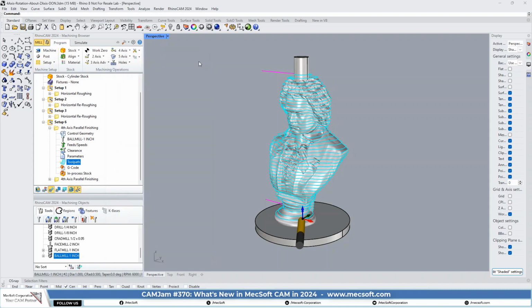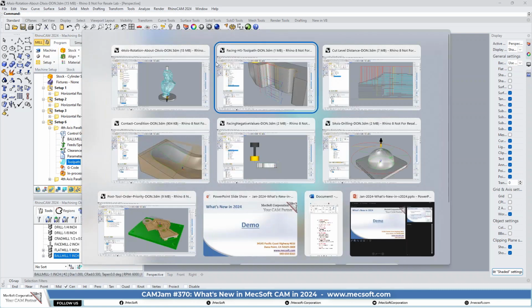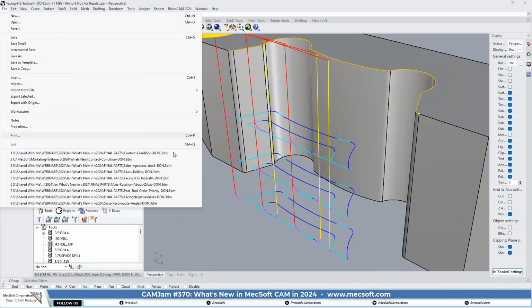Okay, so let's see. We've got 5-axis recompute angles without a regen. Okay, so let's go and look at, doesn't look like I have that one. Let's see if I open it. I think you might want to show this. Well, you don't have it in 3-axis also. I think we're pretty much done with all the features that we have.